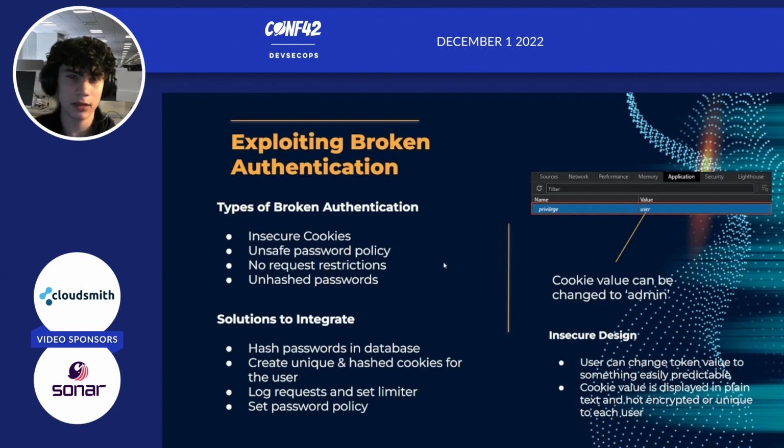Now, on the more serious side of broken authentication, there's also no request restrictions, which is probably one of the worst ones because it lets any user make an unlimited amount of requests to the login or sign up field, for example, which just allows them to brute force the password of any users they want, and they can just leave it running. Now, you can easily change the amount of requests that you want a user to make per hour, for example, on the back end. So that should really just be a quick fix.